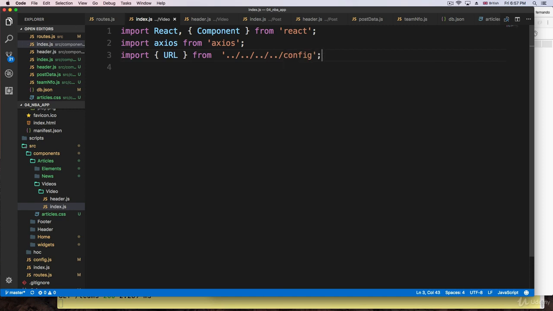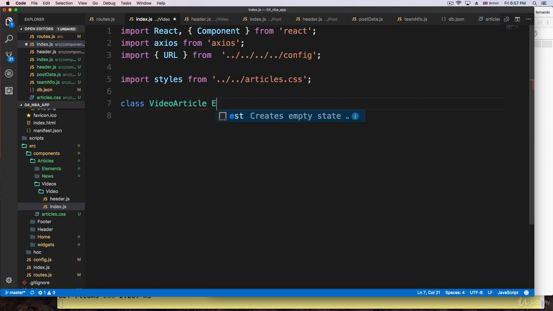Very good. We should also be getting styles, and I'm going to use the same articles.css. So I'm going to say import styles from ../../articles.css. For now, everything is ready. We need to import more things, but we're going to do it later. We're going to have VideoArticle extends Component, just like that, open and close.